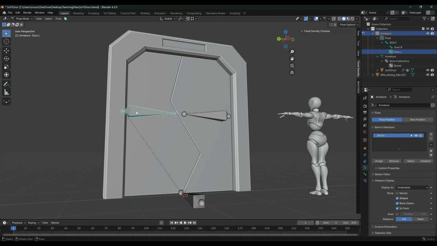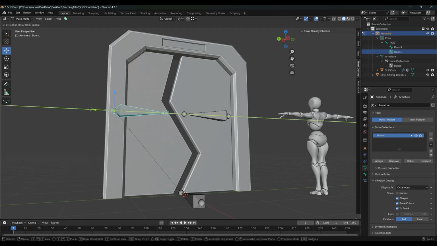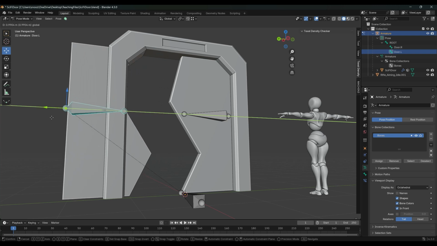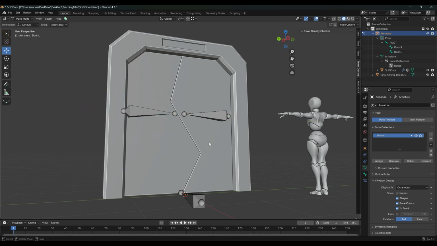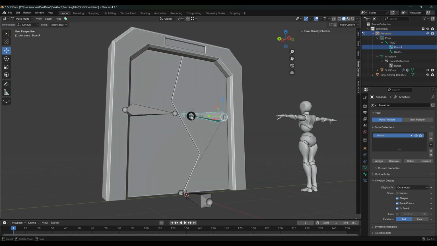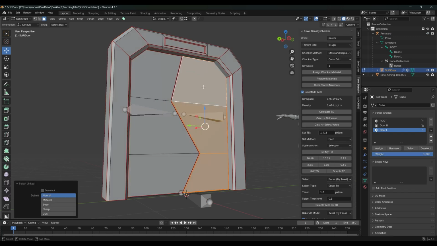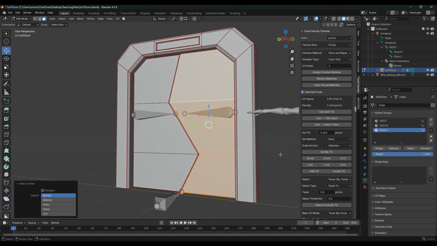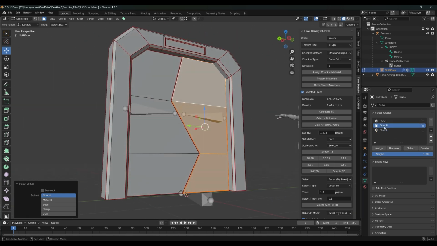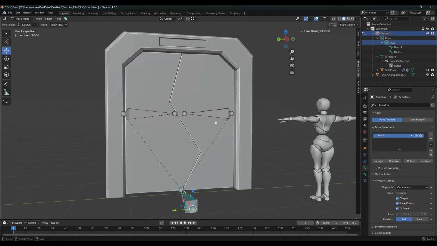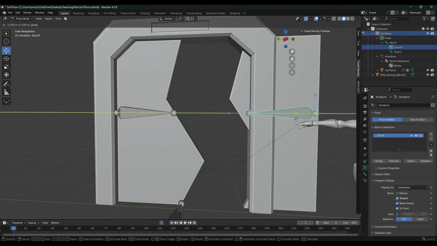So now when I go over to my rig and go back into pose mode, I can move this and now my mesh is attached to that bone. So we just have to do the same thing to the other side. So we're going to go to object mode, go back to our mesh, go into face. We are going to hit L, make sure it's set to normal to select all. We are going to move up to the door right and hit assign. And we have this and this moving.